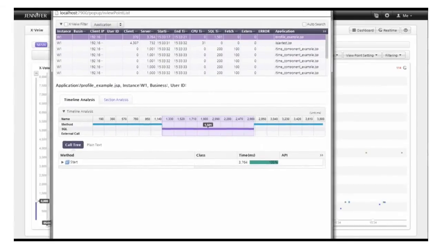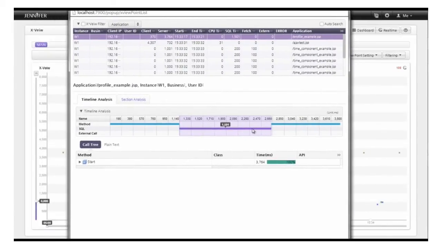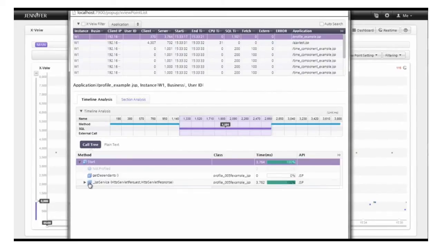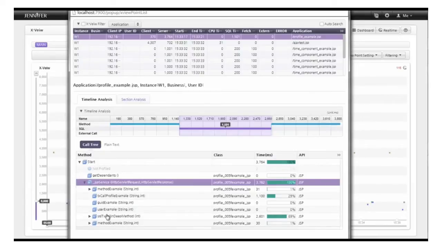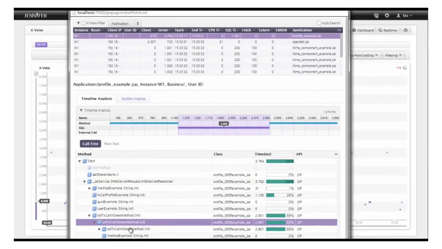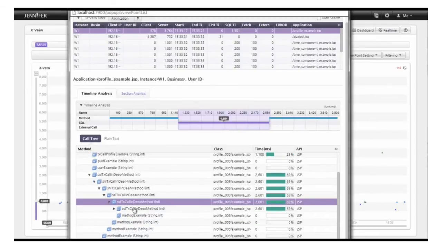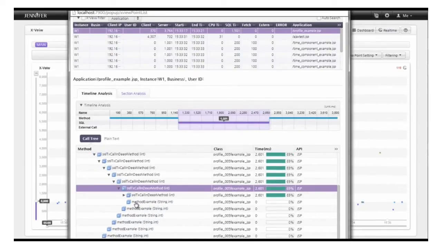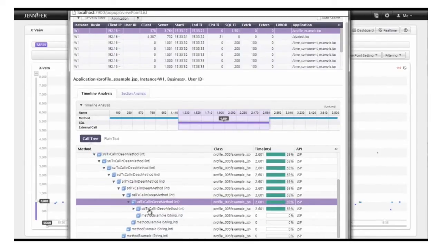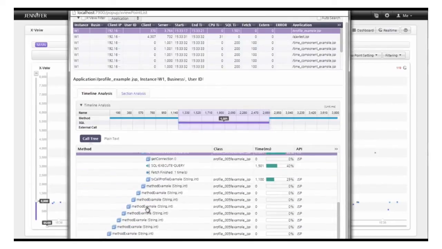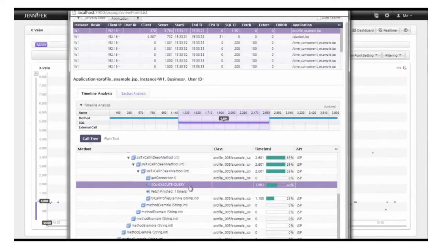As you can see in this example, we have three segments: the method, the SQL, and the external call. Traditionally, if I want to find the slowest point in this transaction, I have to drill down into the profile tree, which, as you can see, takes a long time. It's not efficient, because I have to dig through a large amount of data, and then finally I can reach the point.